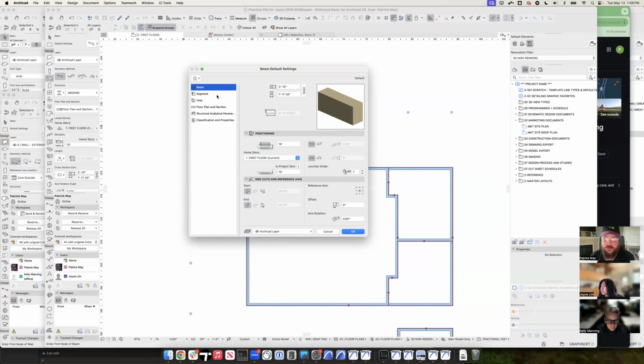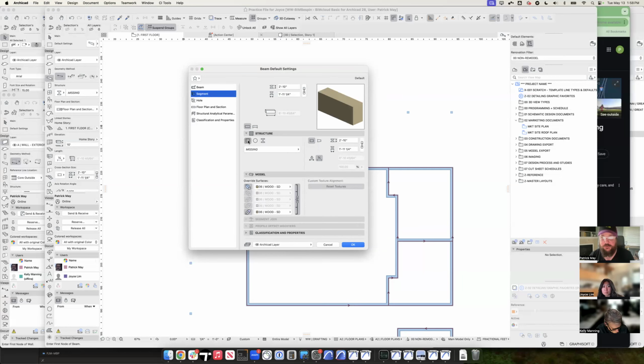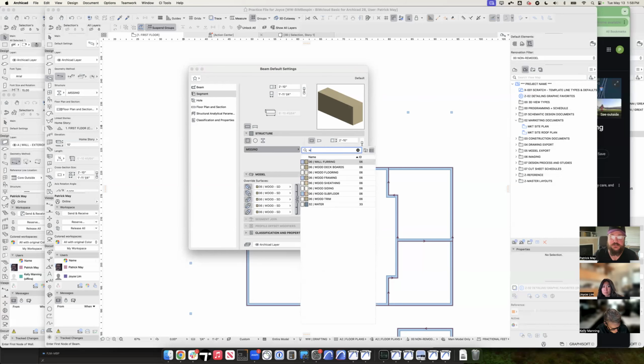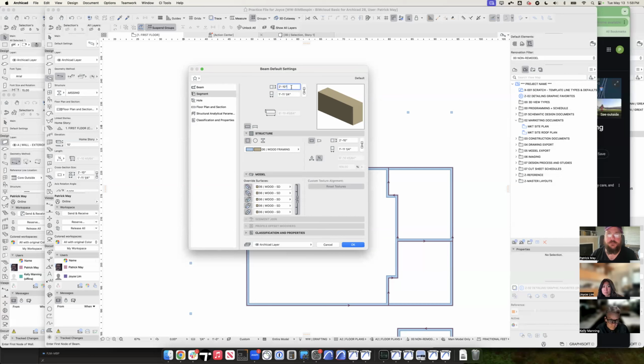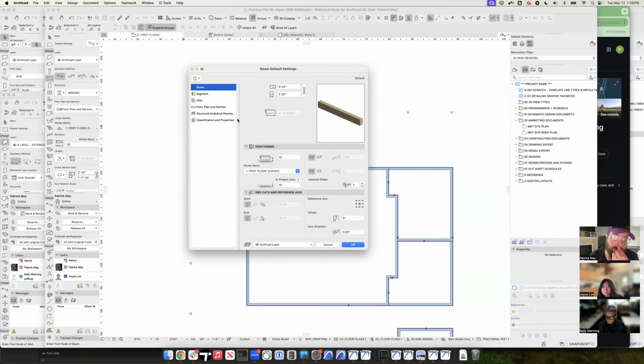Here it's grayed out, I'm guessing because this is a missing profile. So we'll just say that this is also wood framing and we'll make it a 6x10. So here's my 6x10 beam. For the beam settings, we can have it sloped. We can even have arched beams. The end conditions of those beams, just like the column end conditions, can be vertical, horizontal, or any custom angle. We're going to take a look at that in more detail here in a second.